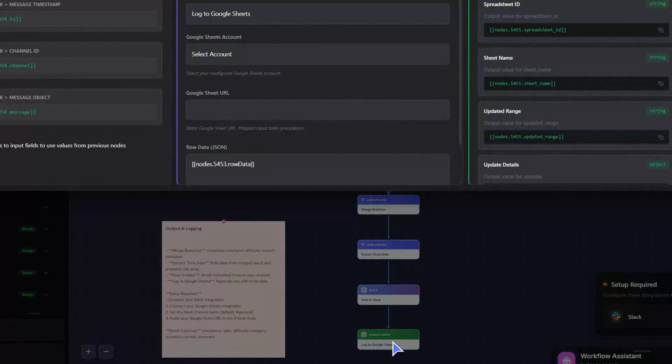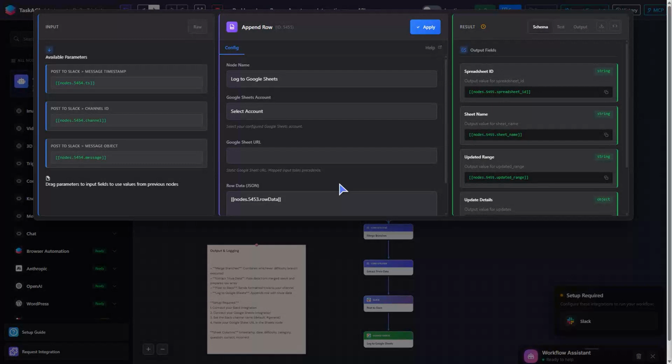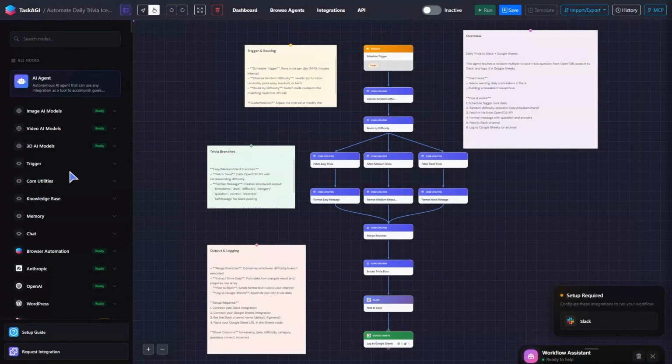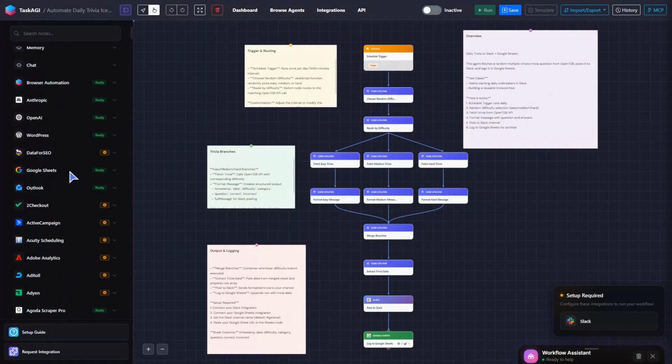The platform connects to over 1,000 tools. With this agent, you could extend it to log results to Google Sheets, sync team data with your HR system, or add email summaries. That's the complete setup. Deploy this template whenever you're ready and start running trivia for your team.